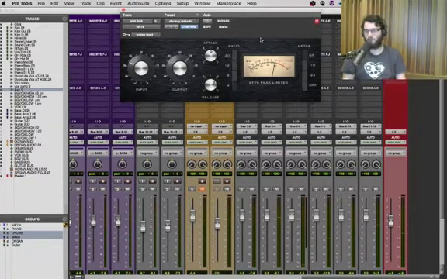So just in terms of pure tone and sound quality, I think this one works really well for our vocals right now. It's pretty transparent compared to our variable mu compressor.